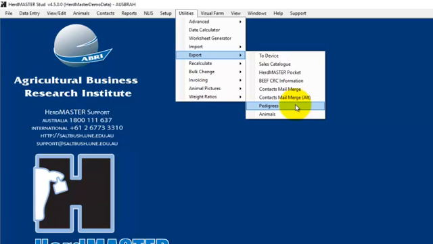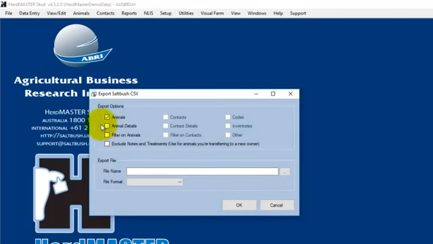You can export your pedigrees, and that's just a list of your pedigrees of particular animals. It's not massively informative. Animals, you can export animals, and you can choose your details, filter on the animals, and exclude notes and treatments. If you don't want people seeing that you've written down that a particular animal was being troublesome, or if you don't want to send everybody all the treatment information that you've ever given them. Otherwise, this will send all the details.